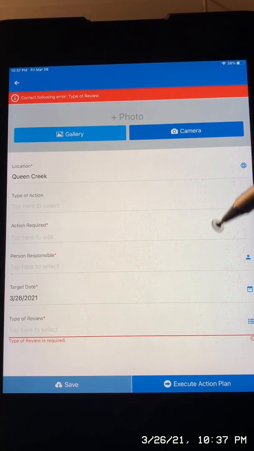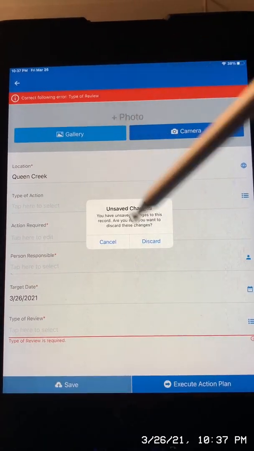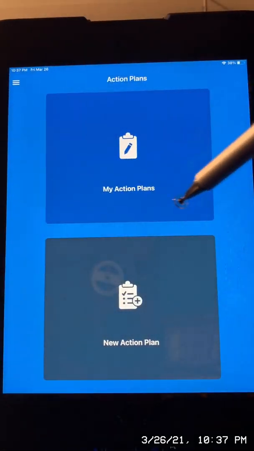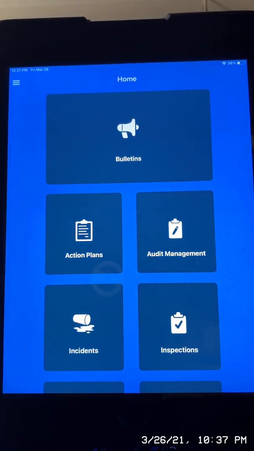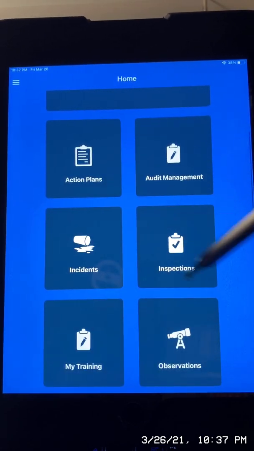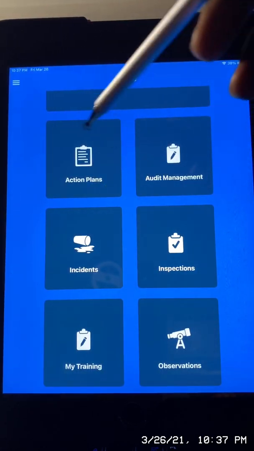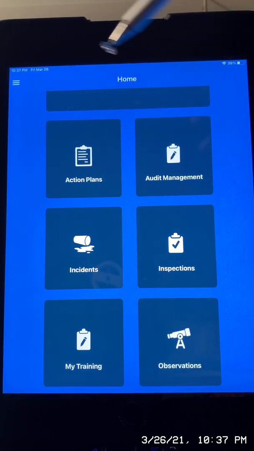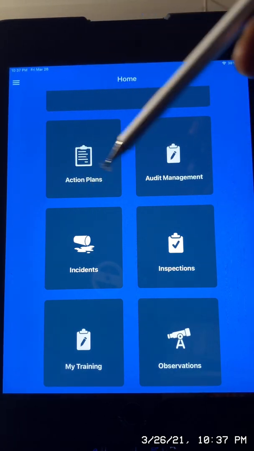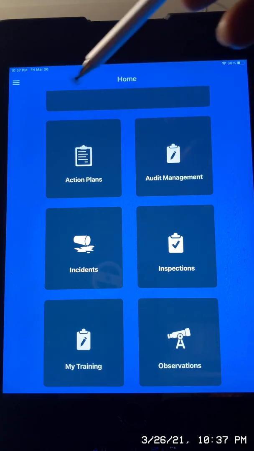So we have covered, let me discard this because I didn't finish it. Just like we started, we've covered the inspection, how to perform an inspection using the app right here, and also how to create an ad hoc action plan, either through your inspection or a standalone action plan on the field using this system.